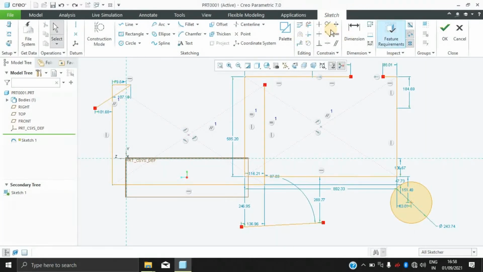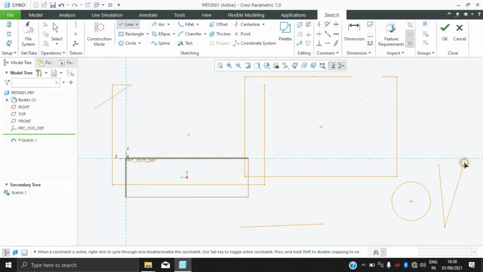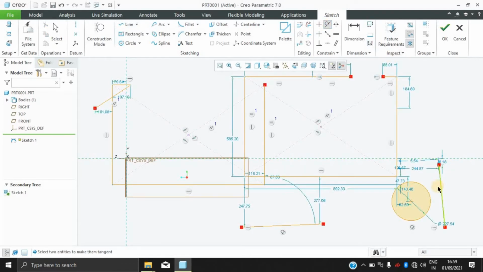No issue. Click on tangent. I click on this line. I click on this circle. Okay, it is creating a tangent constraint between them, but I don't know why the constraint is not coming with tangent. I can create a line. I'll press on tangency. I click on this line. I click on this line. See, now it is becoming tangent.